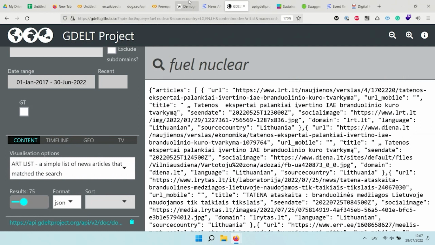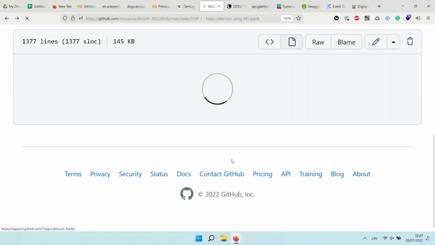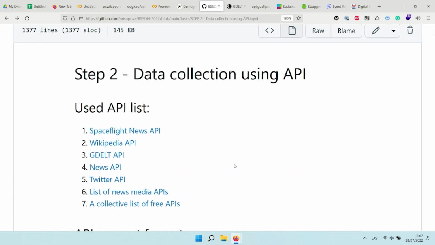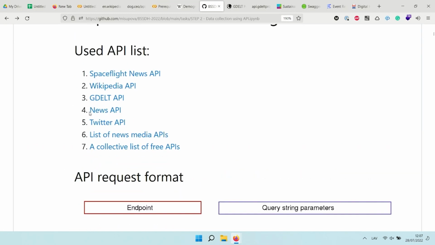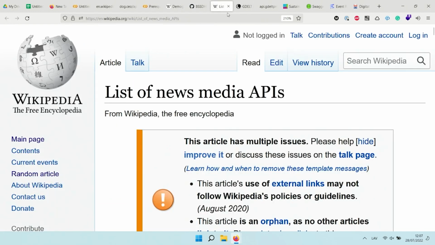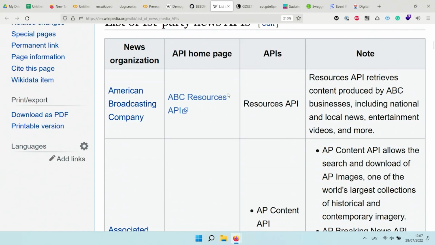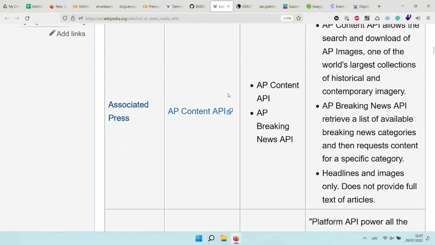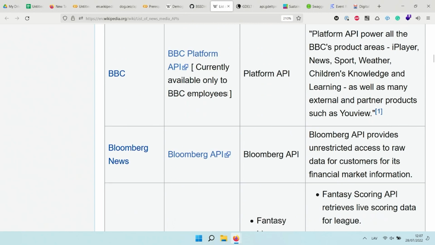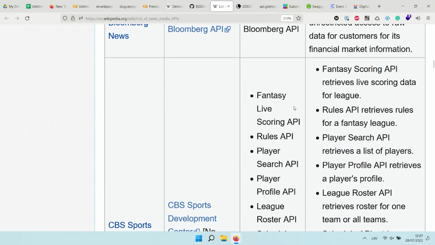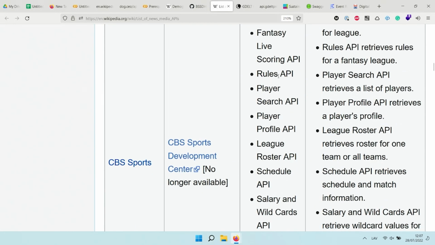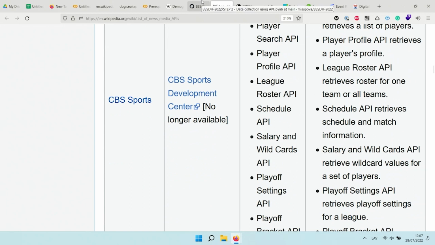Where is it? Here it is. So at the beginning, there is also an API list. There is a list of news media APIs, which is collected on Wikipedia, and you may also take a look here. There are collected mostly American news websites' APIs, which you can use in your projects. So if you're interested in learning more, you can take a look here.